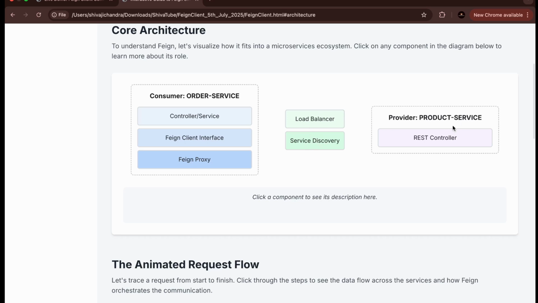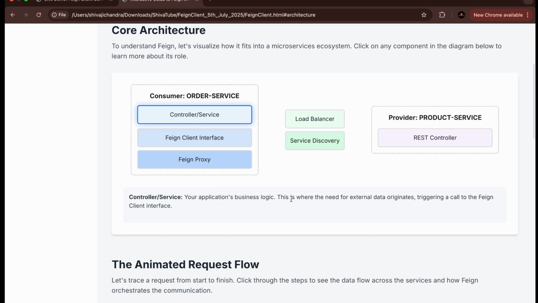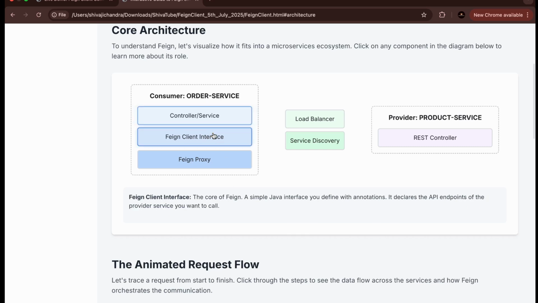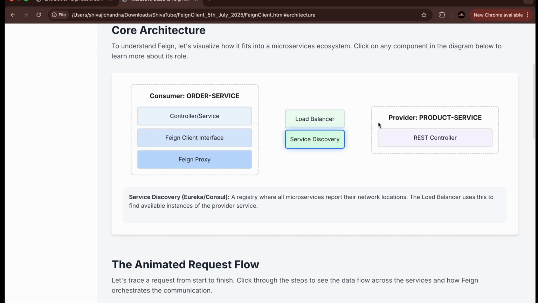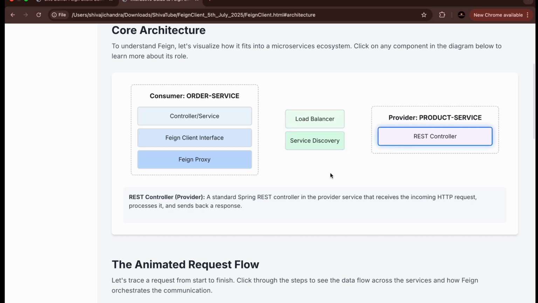So in the product service, what will be there? Only a REST controller for now. So what will the order service do? It will execute a GET call to get the list of all products via the Feign client. So see, the controller or service is your application business logic. This is where the need for external data originates and triggers a call to the Feign client interface. Then this Feign client interface, then the Feign proxy, then the load balancer and service discovery, and then the REST controller of the product service.